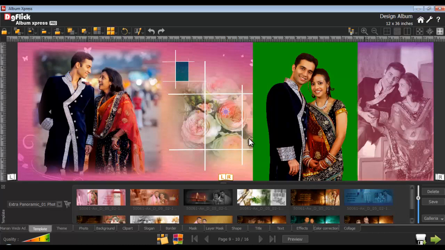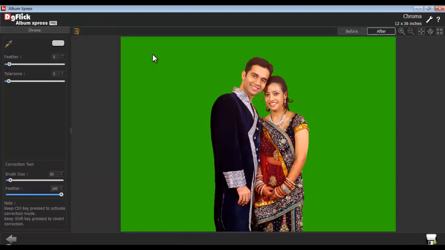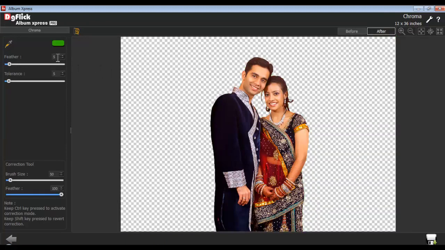Chroma. To give chroma effects to your photos, select the photo and go to the Edit Photo tab. Here, select the Chroma option. Use the Color Picker tool to choose the chroma color, like this. You can also adjust the feather and tolerance of the photo.